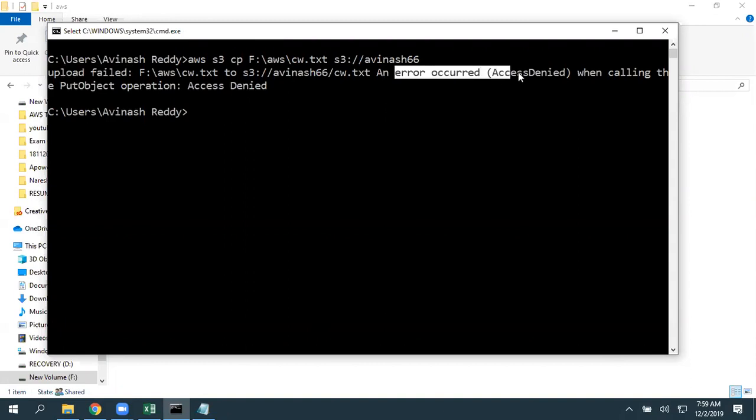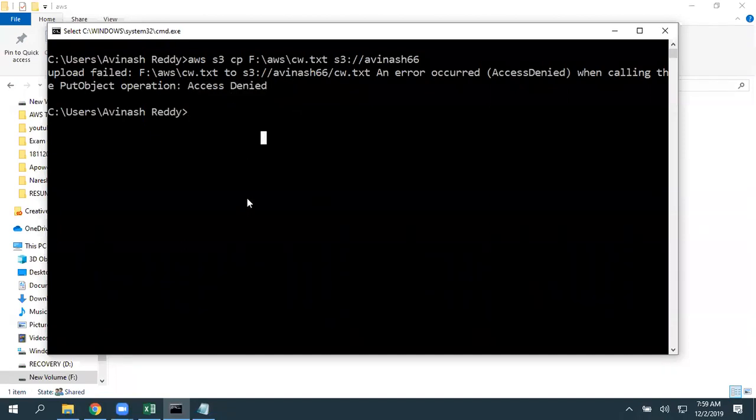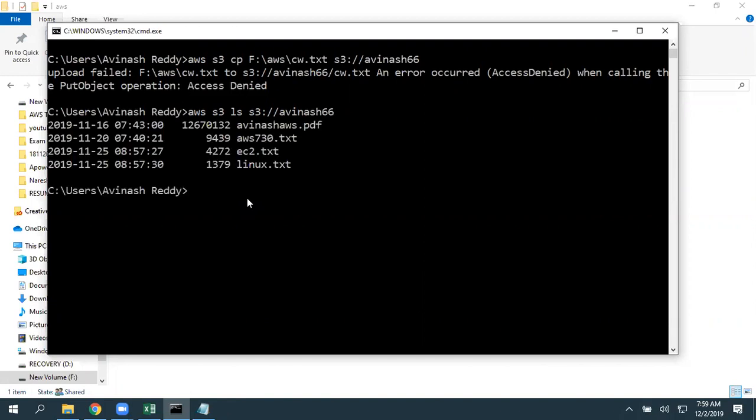The reason is: access denied when calling the PutObject operation. Why? Because the configured user has read-only permissions. He is able to list all the objects from the same bucket with aws s3 ls. I'm able to list the objects, but I'm not able to write the objects. So again, the associated policies always matter.